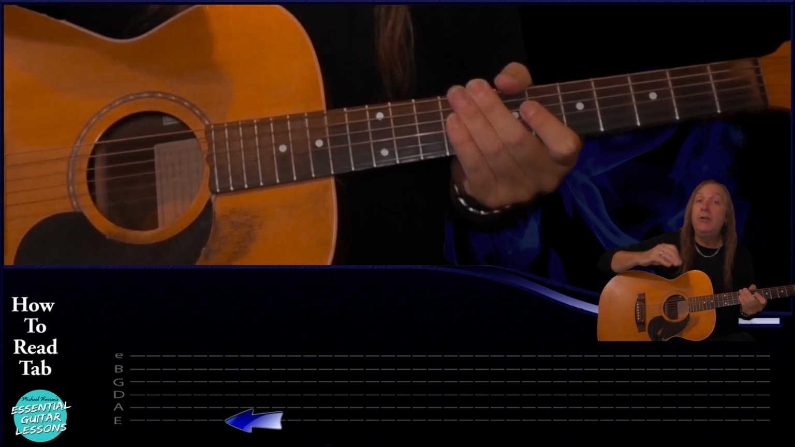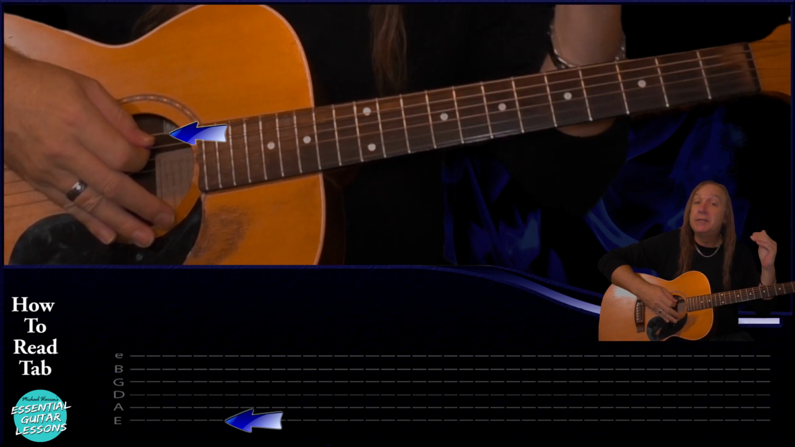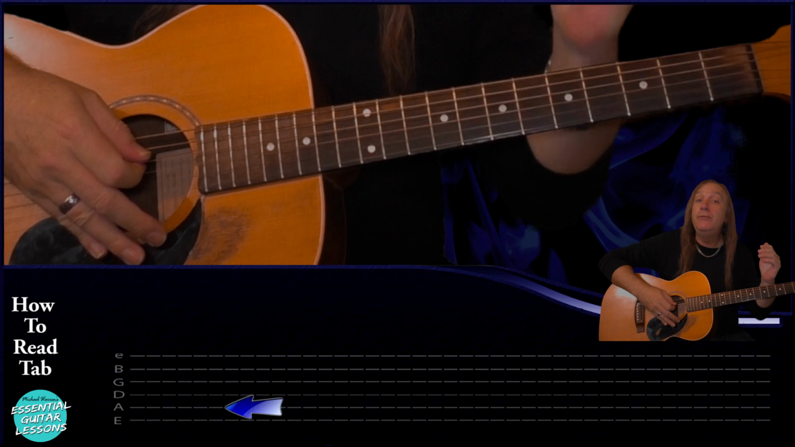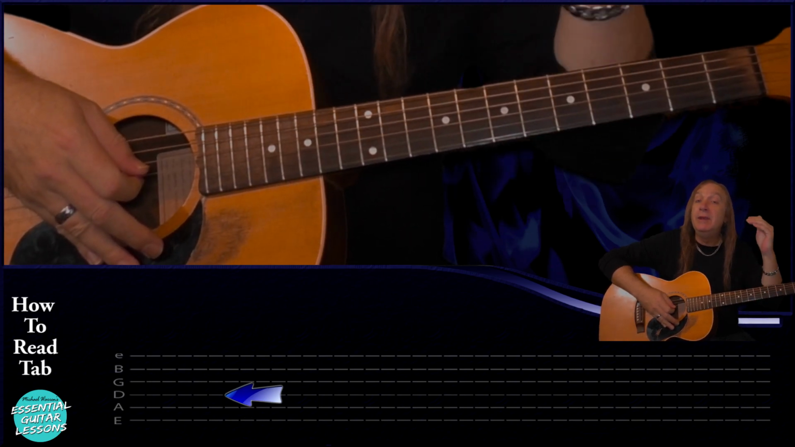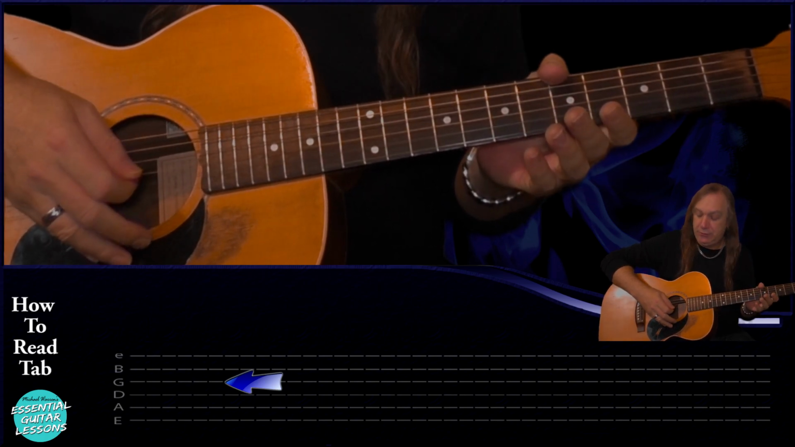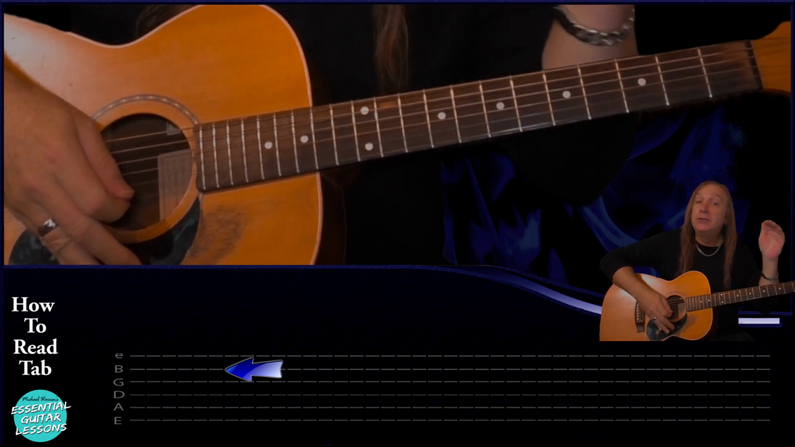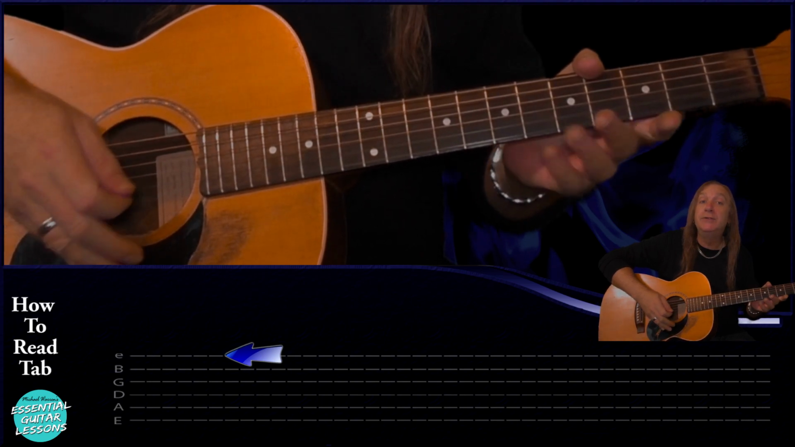So the bottom line on the tab is your top string on the guitar. The second from the bottom is the second from the top, your A string. Third from the bottom is your D string, or third from the top. Then the fourth from the bottom, or third from the top, is our G string. Second from the top is our B string, and the top line of our tab is the bottom string on the guitar, our E string.